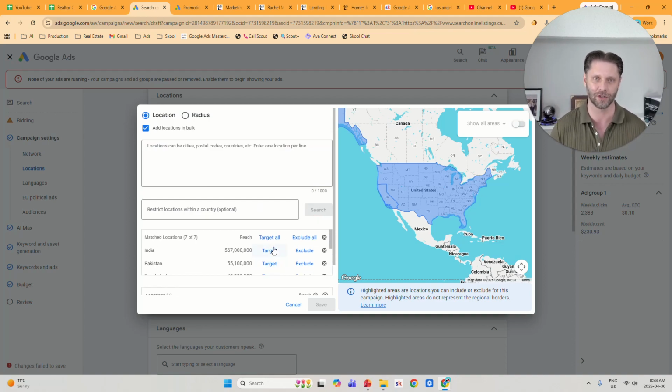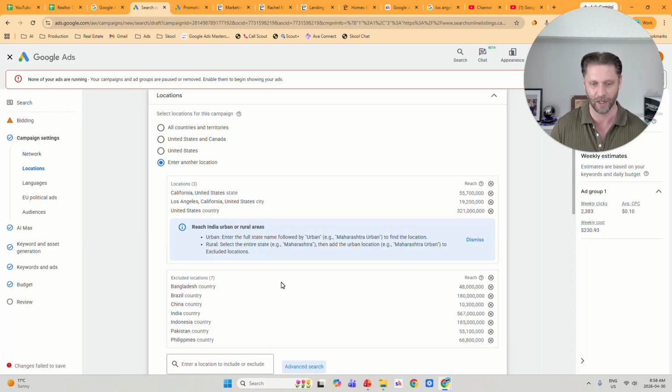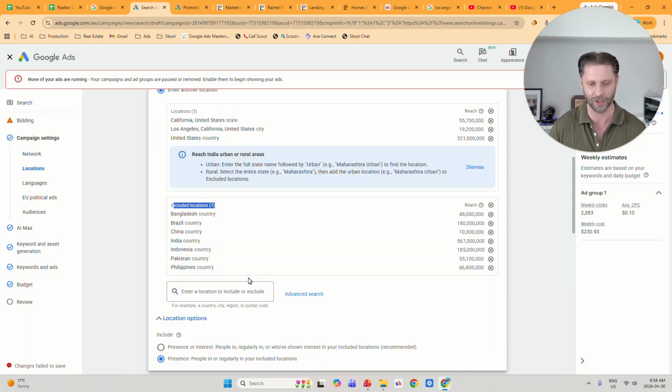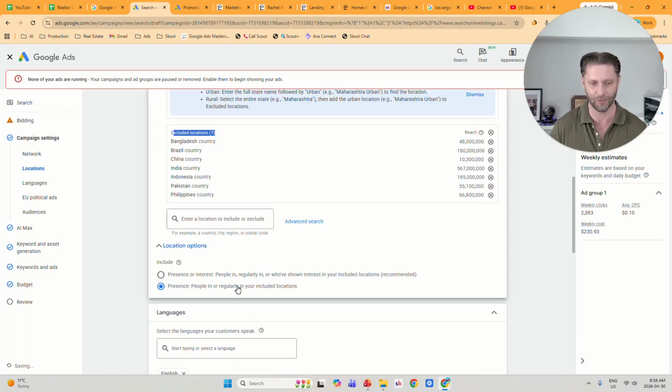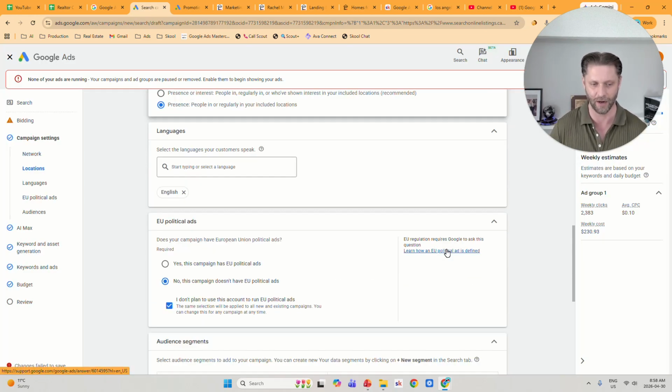We already have the targeting set, so it should only have traffic from the United States, but just in case, we wanna make sure to remove this because it won't be quality traffic for what we're trying to accomplish. We're trying to get US citizens or Canadian citizens to look for properties in their own country. So click exclude all. You can see it's excluding those, click save, and you'll know it's done right when you see locations on top, and then you see excluded locations on the bottom. Make sure it says people in or regularly in your included locations. It'll also confirm this once again, and everything's good.